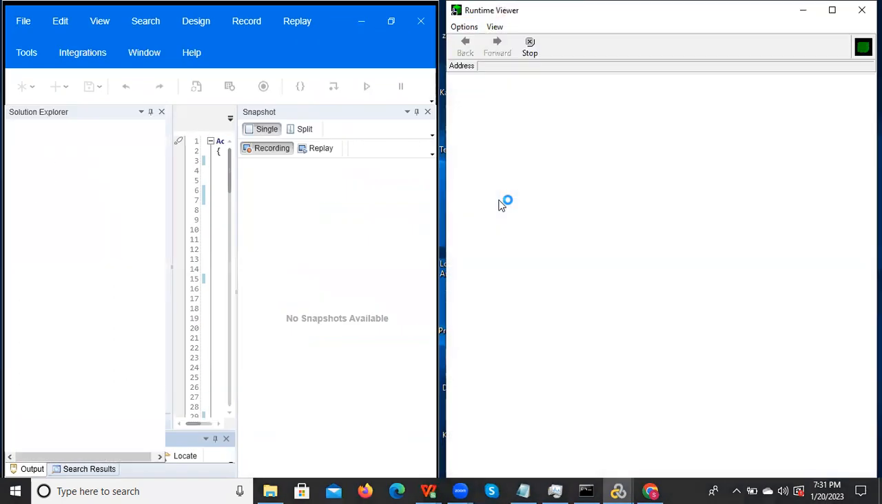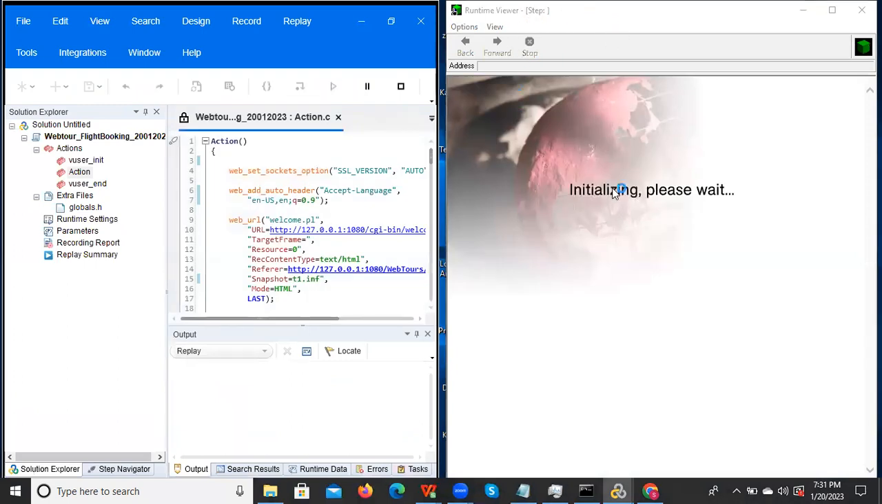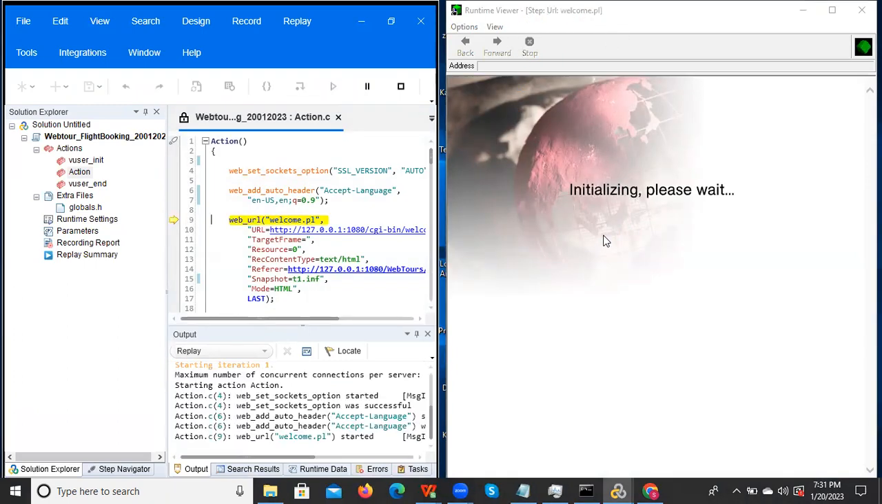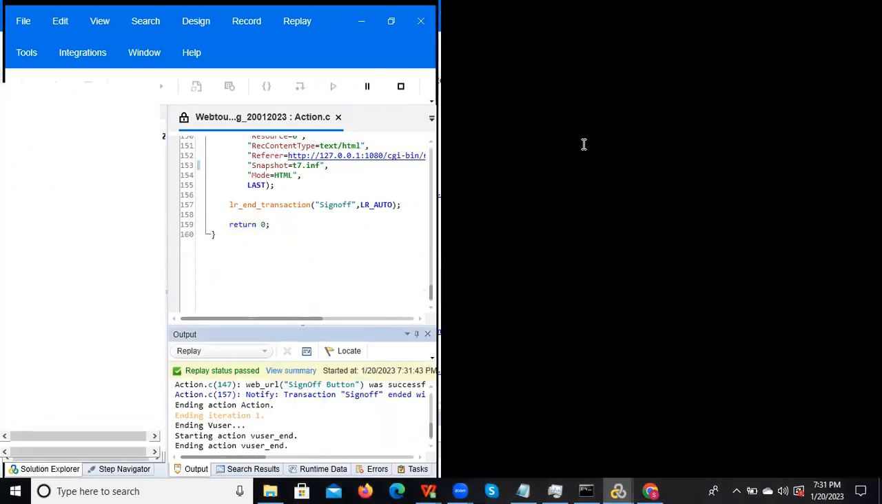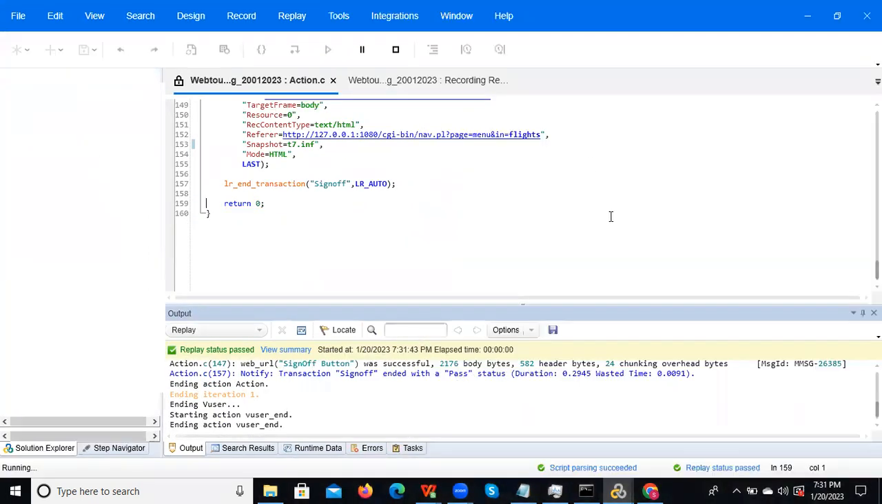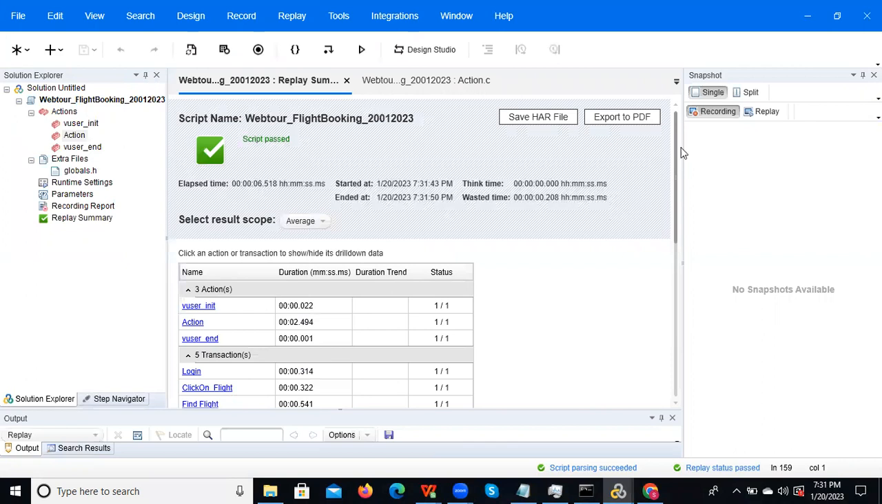Replay is nothing but we are executing. You can observe the runtime viewer also. So it is launching the application, and it launches and closes. By default you are able to see the script name that you have given; it is displayed only here.